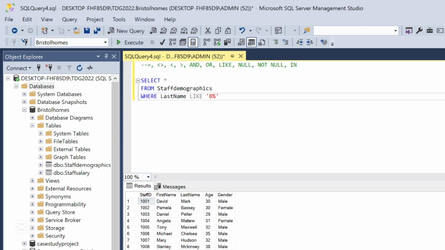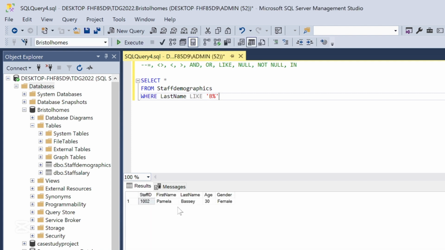The percent sign here is a wildcard, and it indicates that the last name should start with B, and we can have as many characters after the B as possible. Even if there are no characters after B, it is allowed. When we execute this, we can see that we just have one person whose last name starts with B.